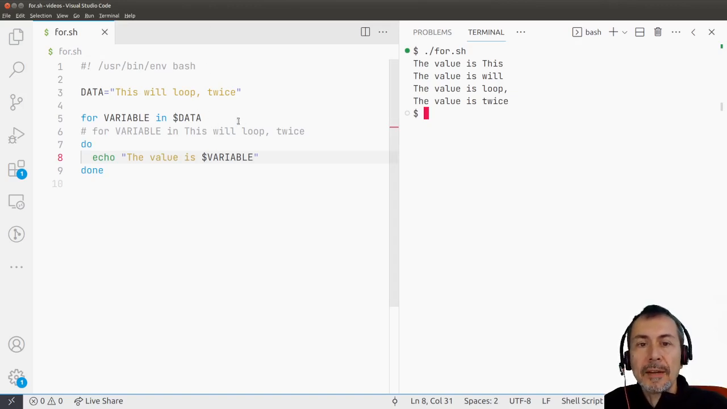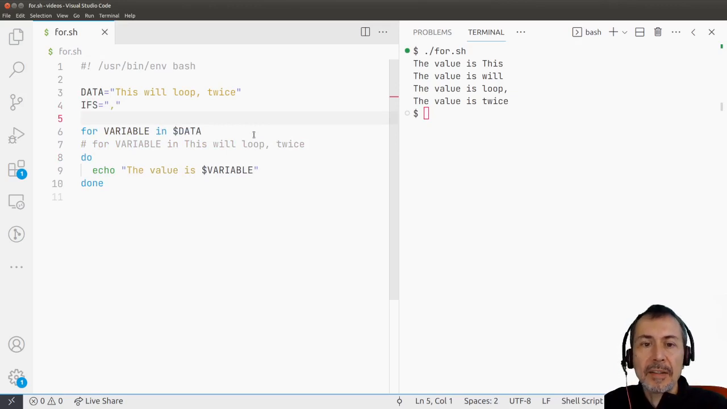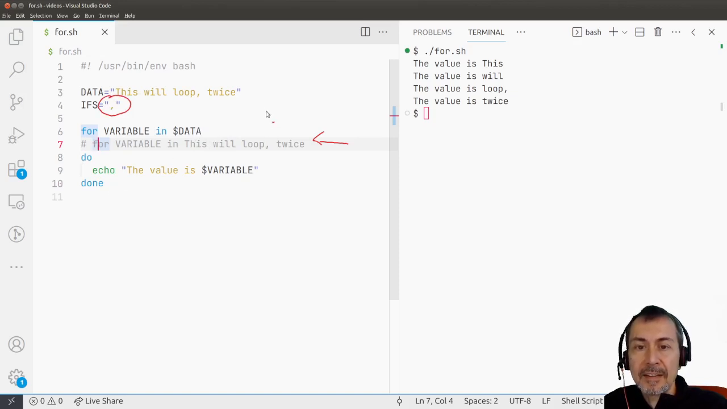Okay, so we can change the internal field separator. Remember, the shell is splitting data by the space because the internal field separator is a space, but I can change that. So for example, I could change the internal field separator to a comma. And in this case, what the shell will see is the same line, but it won't split the string by the spaces because we have changed the internal field separator. This will use this new character for splitting the string.